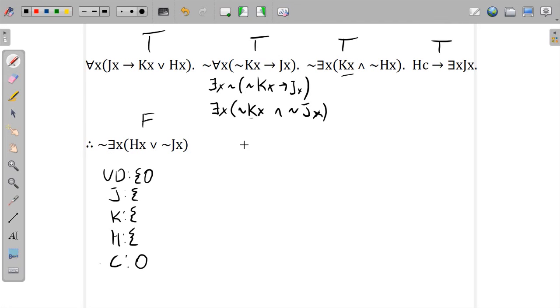Once again, feel free to write things out for yourself in a clearer way. To make this false, this is a negated existential, you just make the existential true. So I just want to make it true that there exists something that hx or not jx. Okay, 0 exists, and it either has the h property or doesn't have the j property. Well, 0 doesn't have the j property, so this whole thing comes out as true if we plug 0 in for x. And if this thing comes out as true, then the negated version of it comes out as false.